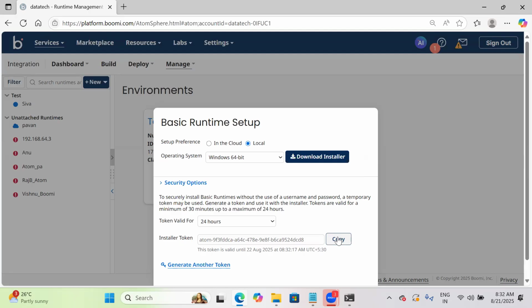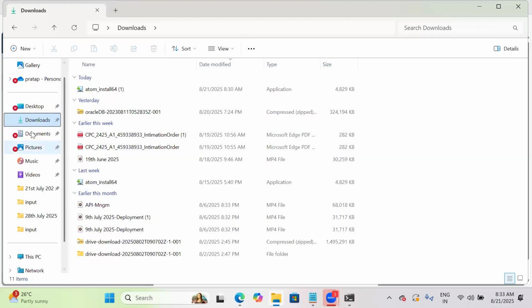Okay, in general this Atom setup will be taken care of by the admin team, but here as we are learning, we should know how to set up the Atom as well. So because of that reason I am going to show you how to set up the Atom. Now I have created the installer token. I am going to copy this one. Now I will come to the downloads.